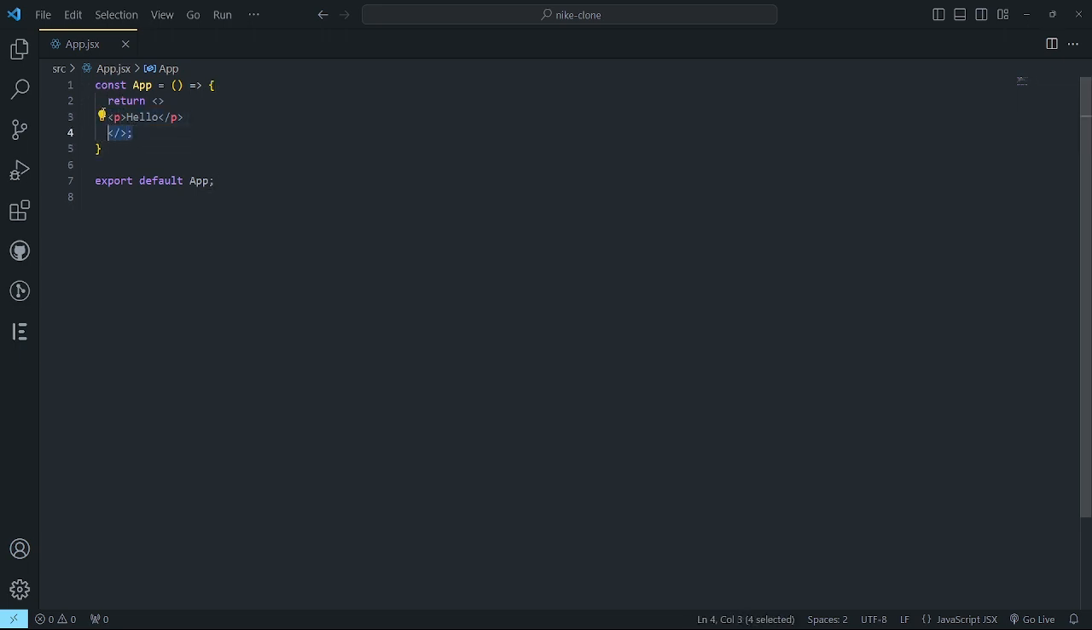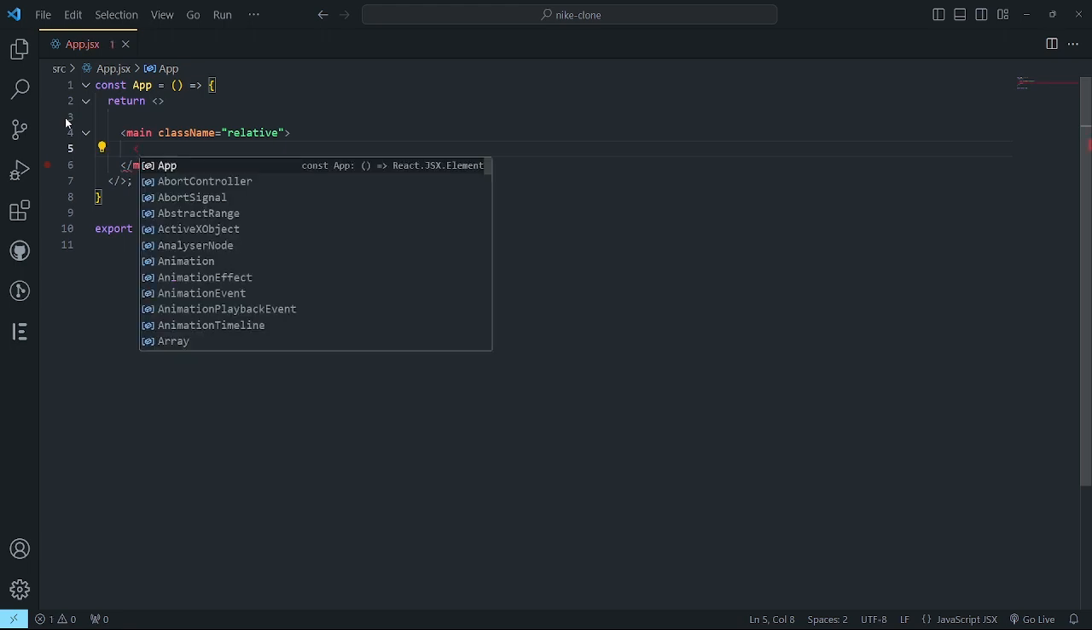Now I can come back here, and in our application I'm going to change this to a main, which will have a relative class like that. I think I deleted the closing tags. Let me remove this here, and then we can do main.relative like that. Inside this main is where we want to put all our components. We are not going to create pages, but components.